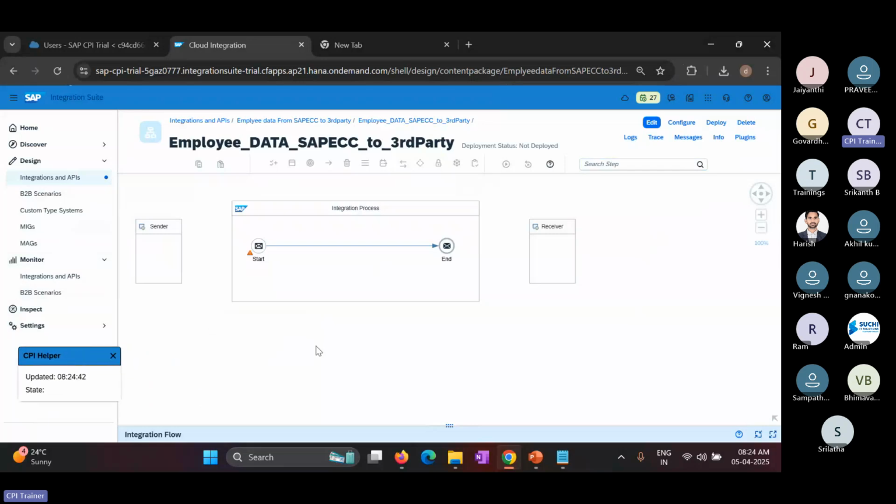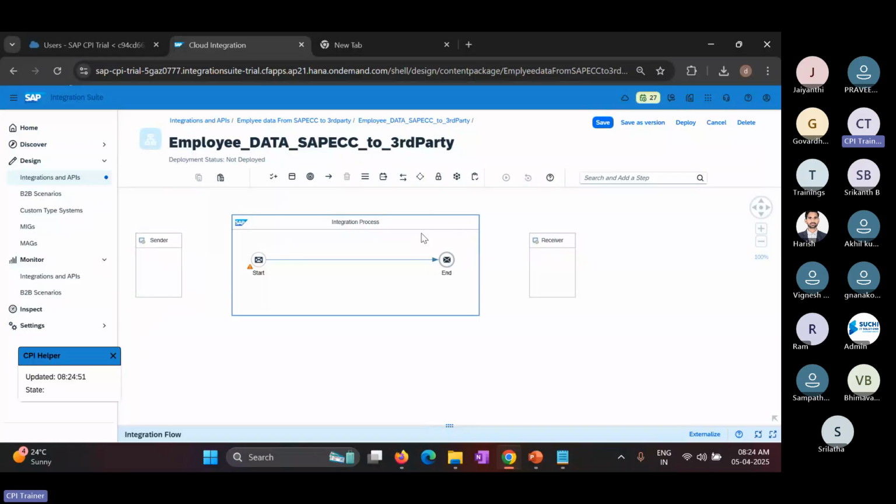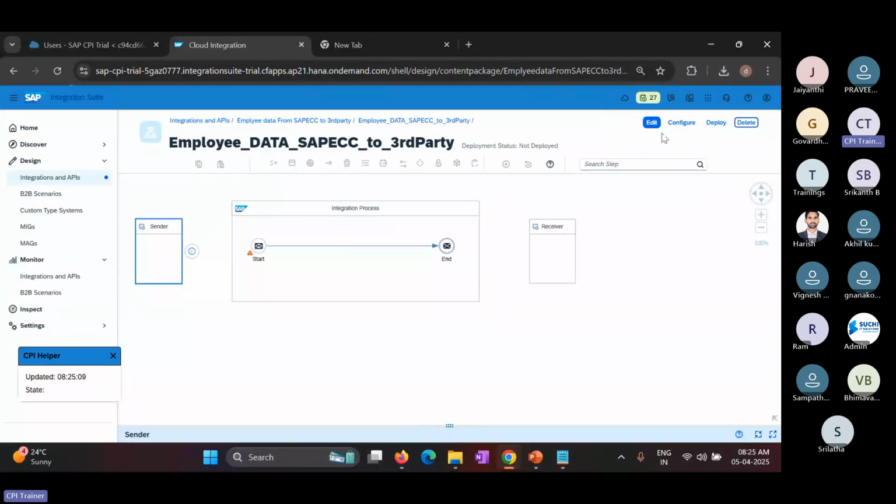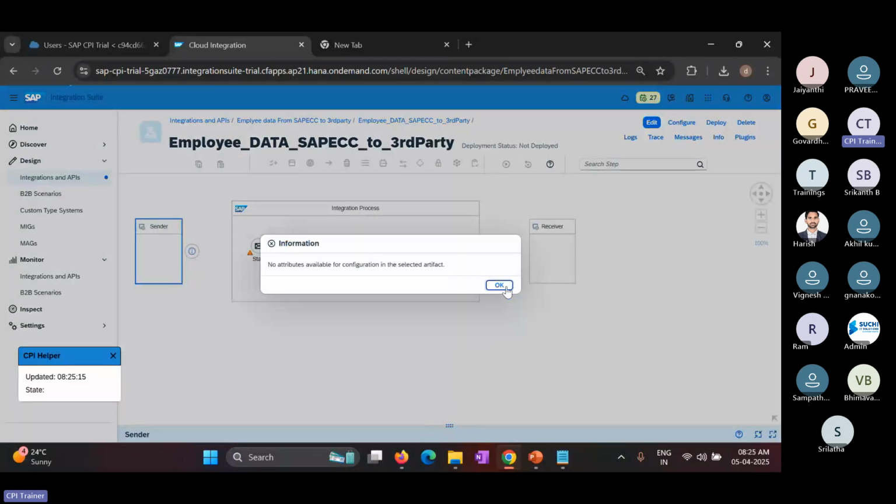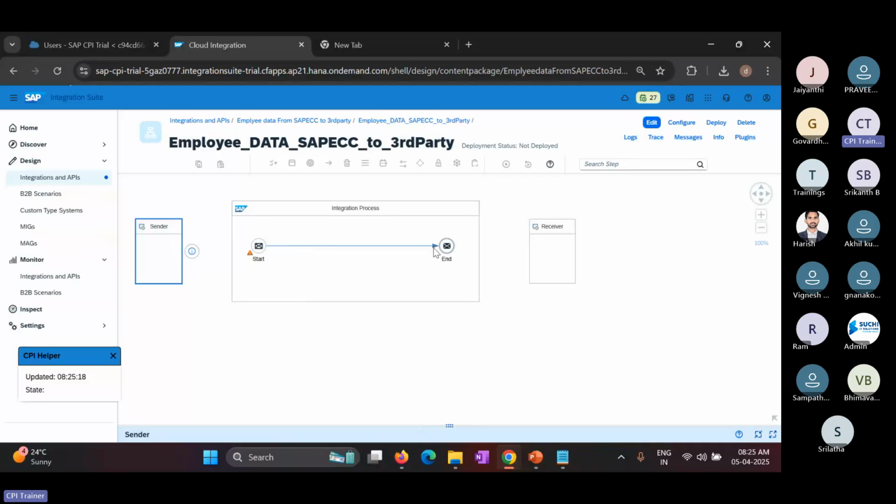Okay, so let's create an integration flow. Here we have edit, configure, delete, and deploy. Edit will help you to modify the integration flow and create an integration flow. When you click on edit, it will enable the option to edit it. Earlier you didn't have the option to create anything. So once you click on edit, it will allow you to edit the integration flow. This is how the edit option works. And configure, as we discussed before, when you click on configure, we first need to assign the details, then it will allow you to configure the sender receiver endpoint details.